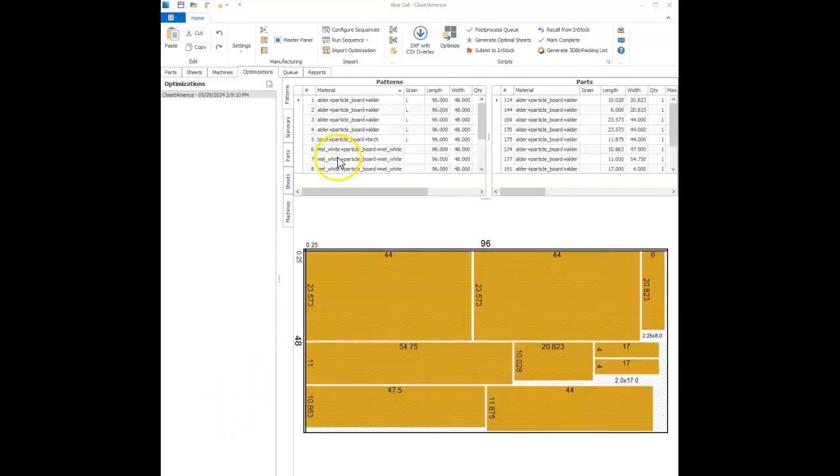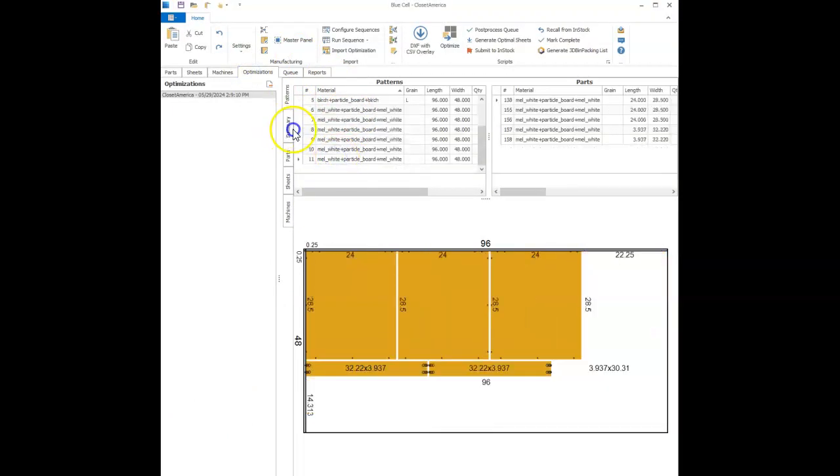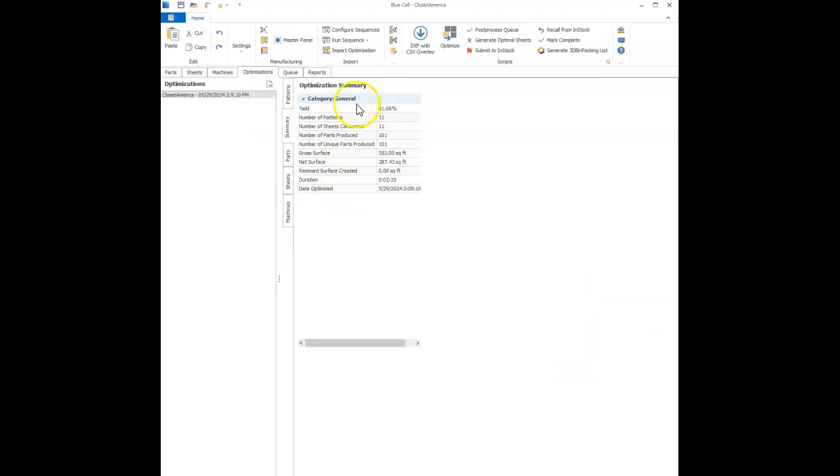Just going through and creating optimizations, we do have the ability to run or review a summary for the overall optimization. So you can see that I have 11 patterns which used 11 sheets because this went to a nested based CNC. I had 101 parts. This is how much surface I used, and I had an 81.6% overall yield.